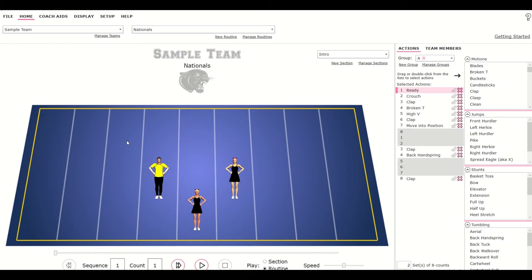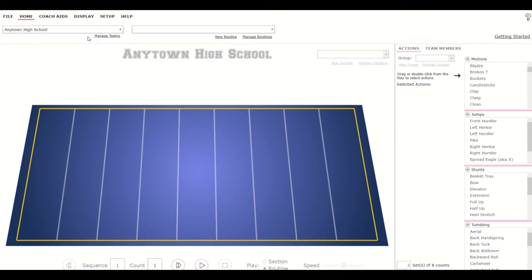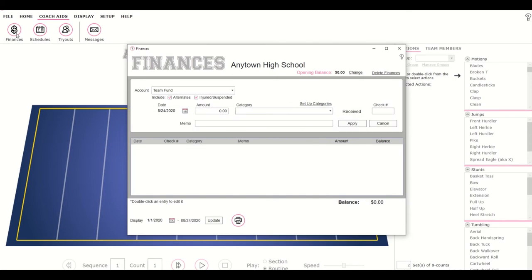Before launching the Finances screen, you should make sure that the correct team is selected on the Home tab. Of course, this only applies if you coach more than one team and have multiple teams set up in the Tumble app. Next, press the Finances button on the Coach Aids tab. This displays the Finances screen.